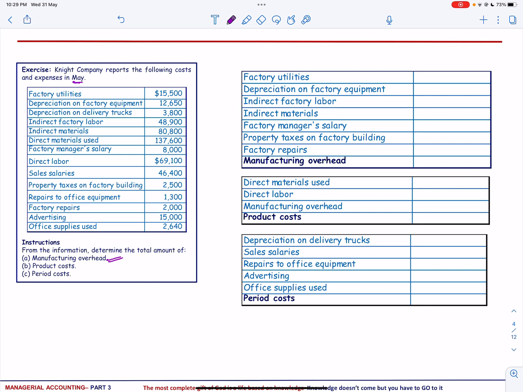We have factory utilities, so this is a manufacturing overhead. Depreciation on factory equipment is a manufacturing overhead. Depreciation on delivery truck is not a manufacturing overhead because it is outside the factory. Then we have indirect factory labor, that is a manufacturing overhead. Indirect material is a manufacturing overhead. Direct material used is a direct material, and that's why it is not a manufacturing overhead.